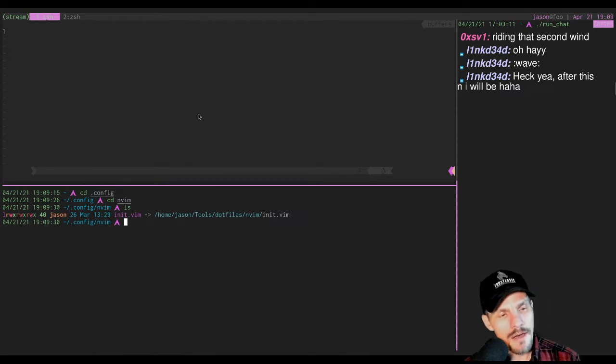In this particular case, the init.vim file is really where all the plugins are stored and everything like that. After this stream I will be. Yes, you will, my friend.